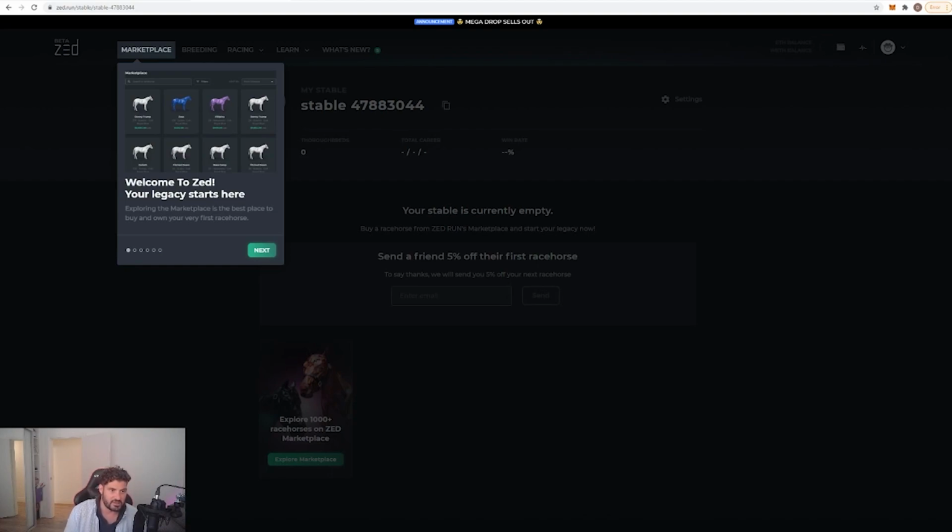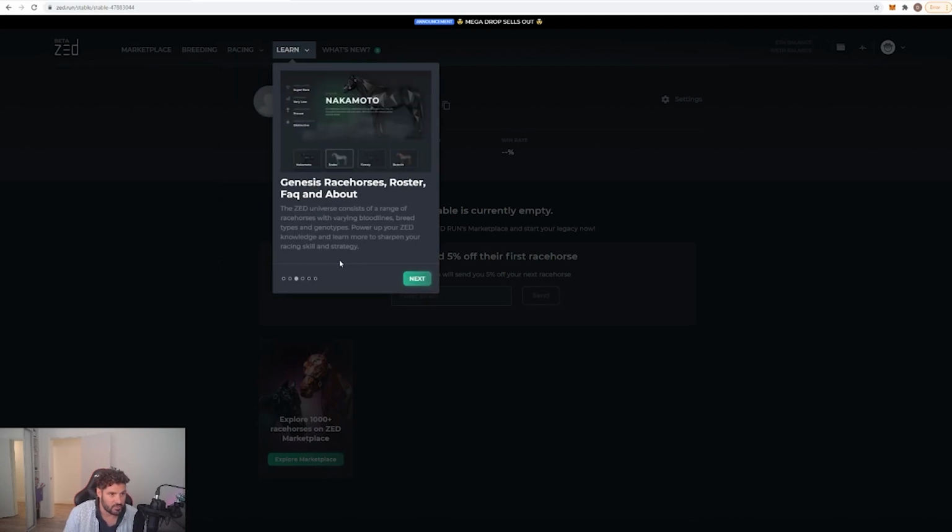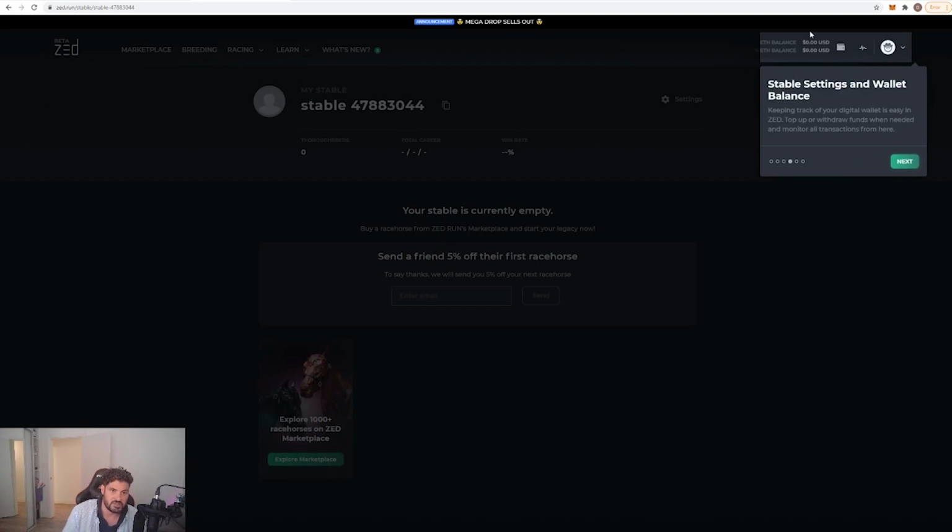And then the first thing that we're going to be landing on here is a bit of a how to navigate the website. So it all starts in the marketplace with Genesis horses. Obviously, we'll touch on them later down the track. This is where you enter your races, also view your races that are coming up and your past races as well. This is where we're going to be spending a lot of time in this learn tab today, just learning about all of the horses and genotypes and Z numbers, etc. And then this, of course, is your stable settings and wallet and balance.